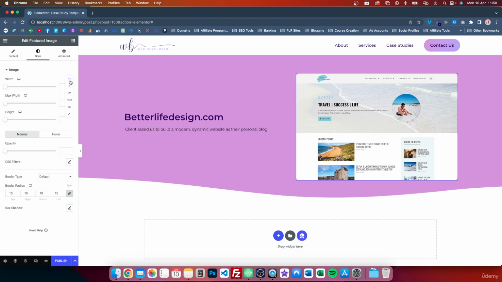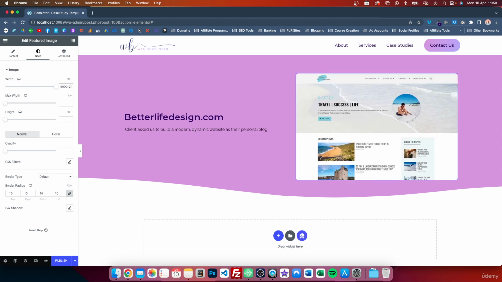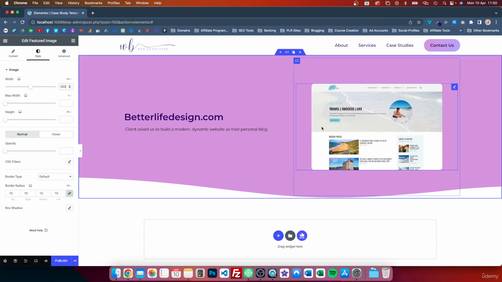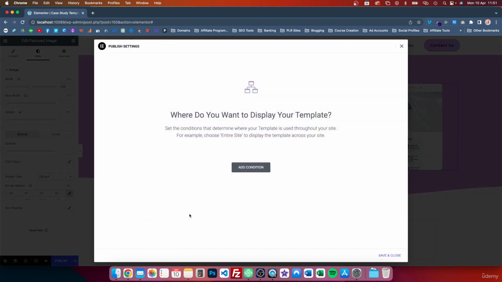If we wanted to change the width, let's fix that with a pixel width. So perhaps we'll go with 500 there. I think 500 will be okay, not 5,000. So this is our Better Life Design, the featured image of that. And I would say for now that this is looking pretty good. So I'm just going to publish this for now.